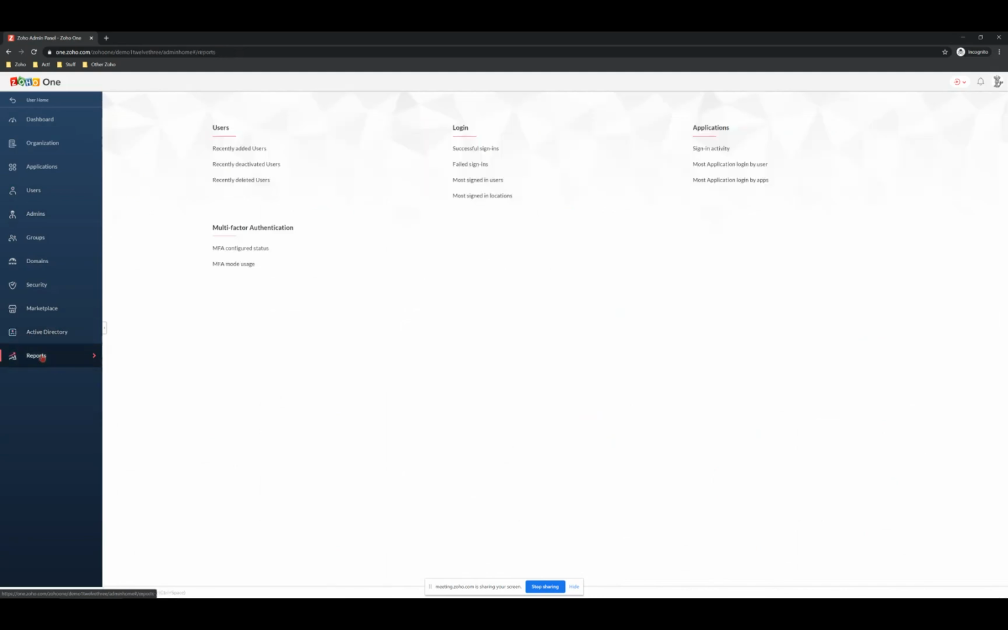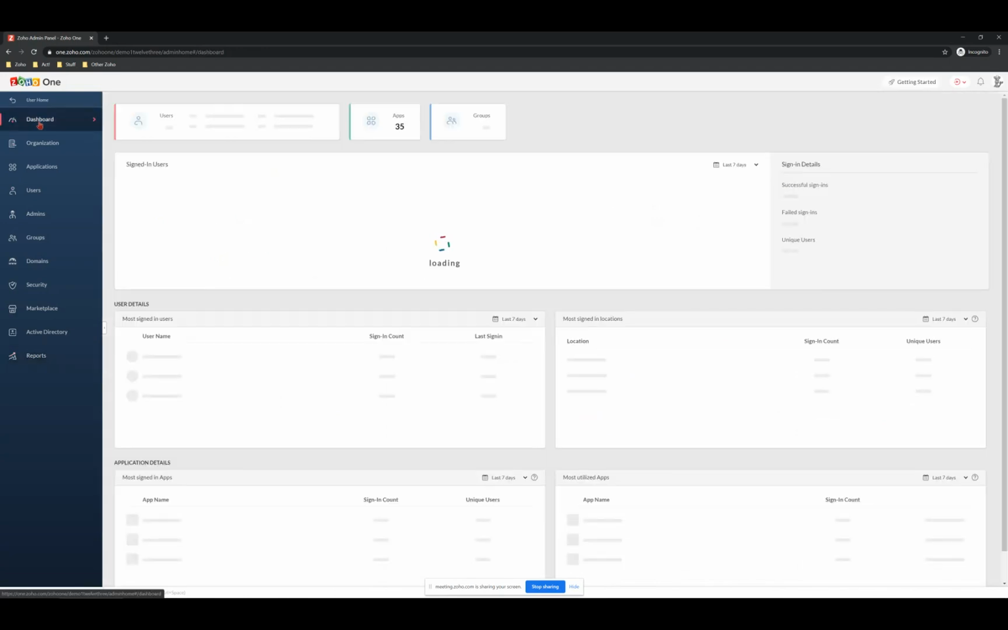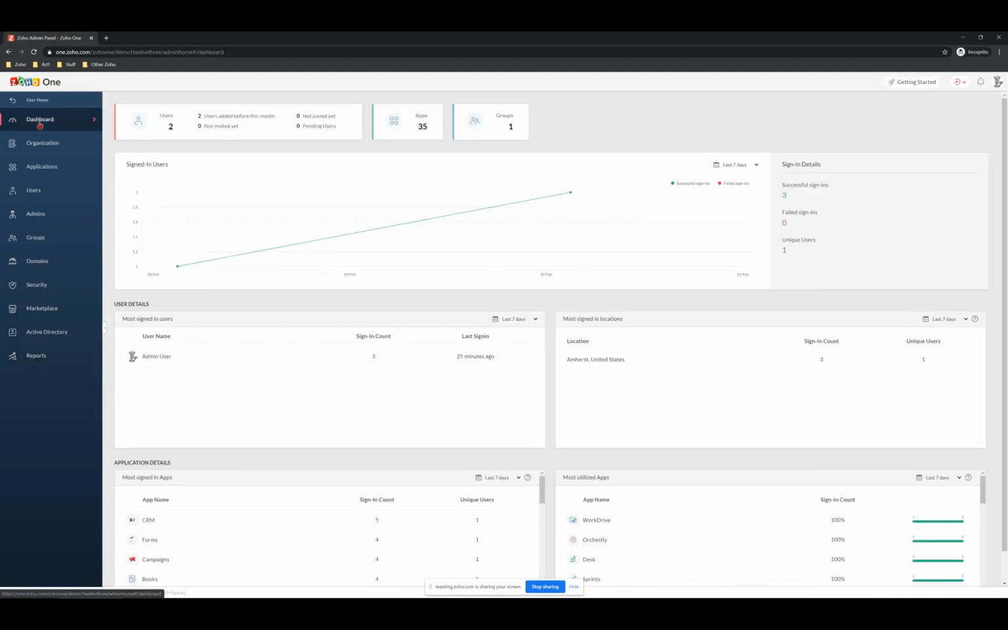There's some reports here at the end. It just shows me who's been added lately, who's been deactivated lately, logins, this kind of dashboard stuff that I get by going here to the dashboard. And so this is Zoho One. It's really how you manage your apps and your people and what they can do. It gives you a look into what's being used.